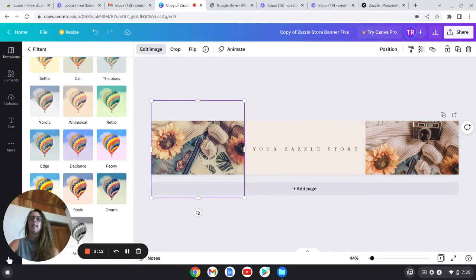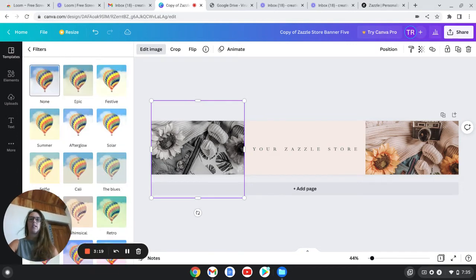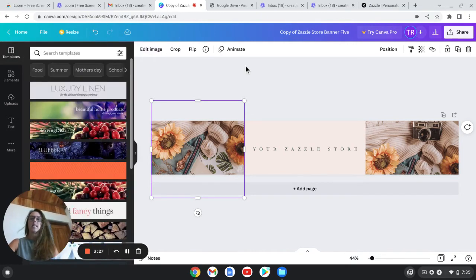They have black and white. Sometimes black and white works well just to give it a very classic look. We're going to stick with none, but I just wanted to show you real quick that there are some options about that.